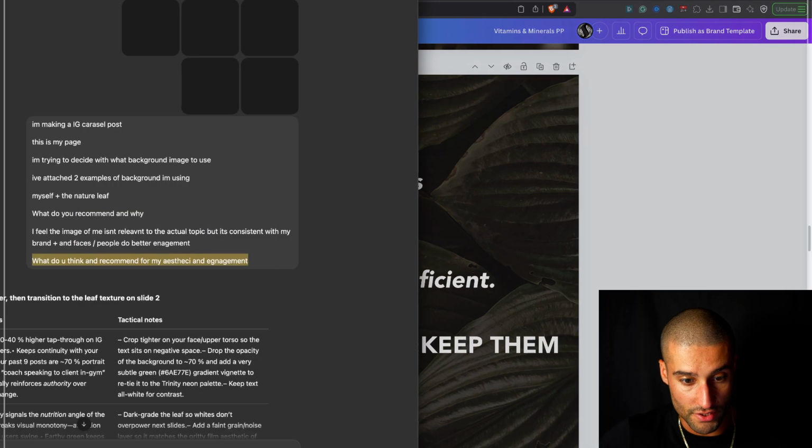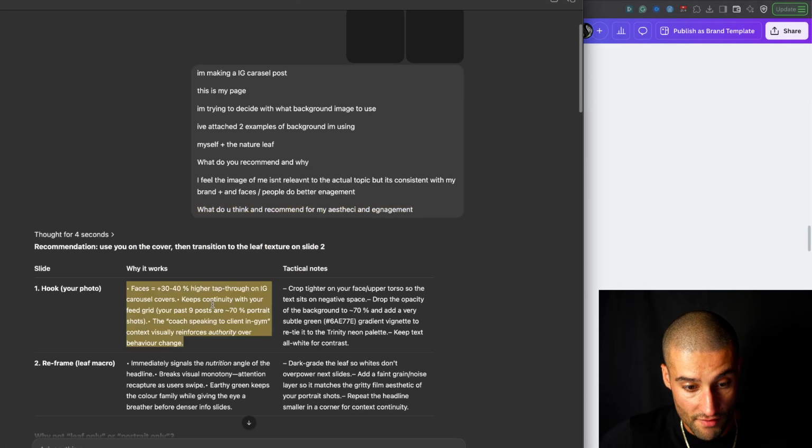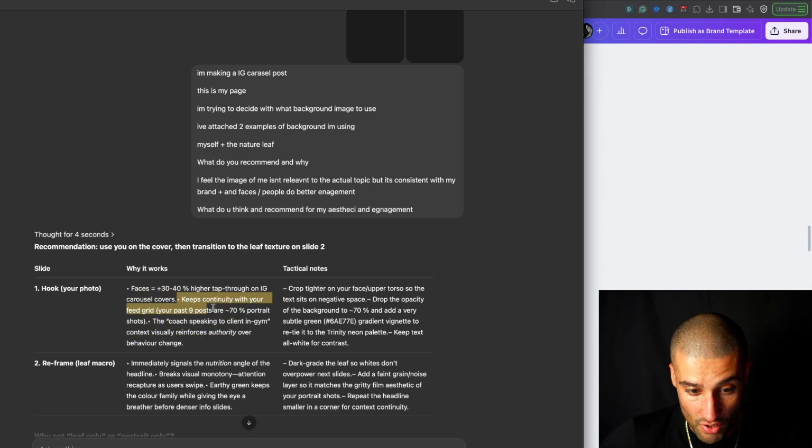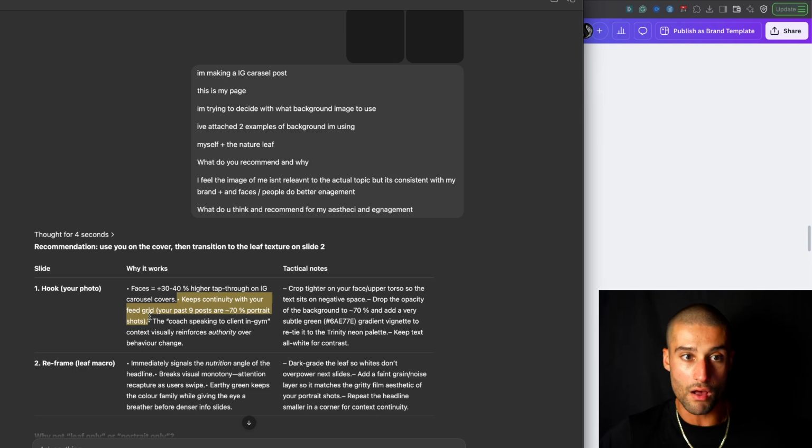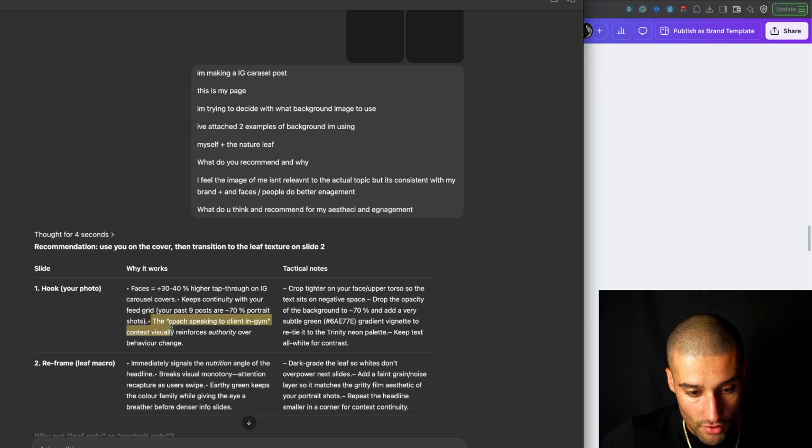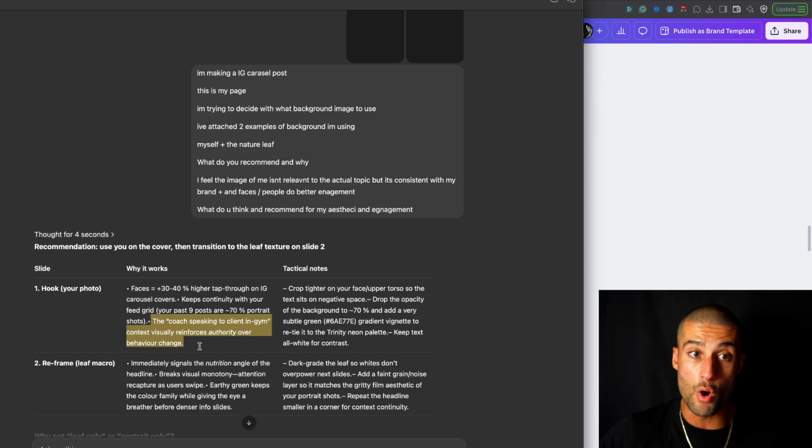And then I'll just show you what it told me. Faces, 30 to 40% higher tap through on IG carousel covers. Keeps continuity with your feed grid because the past 9 posts are 70% portrait shots. I'm like, oh, cool. Didn't realize that. The coach speaking to the client in the gym, context visually reinforces authority over behavior change.